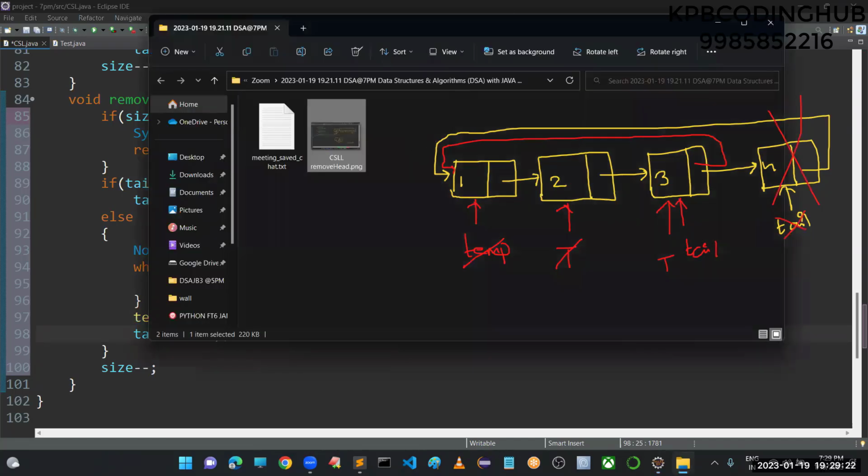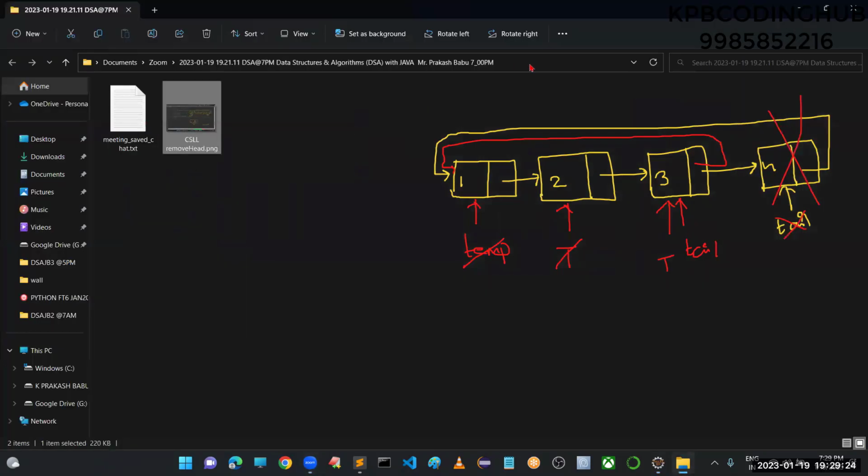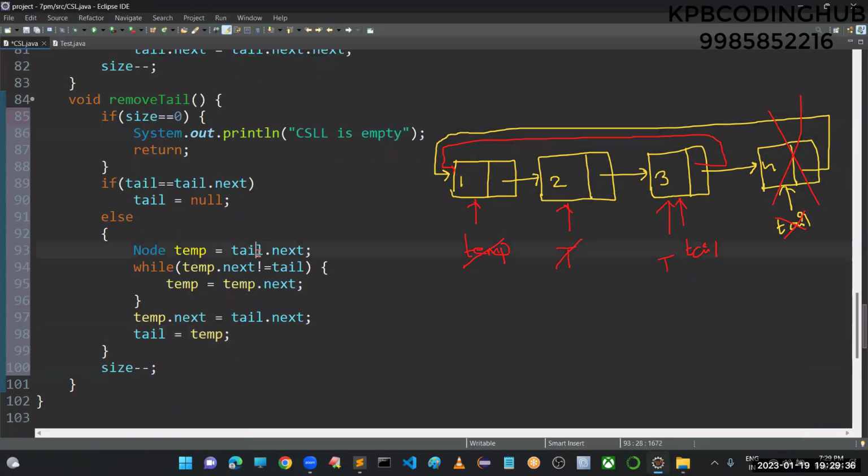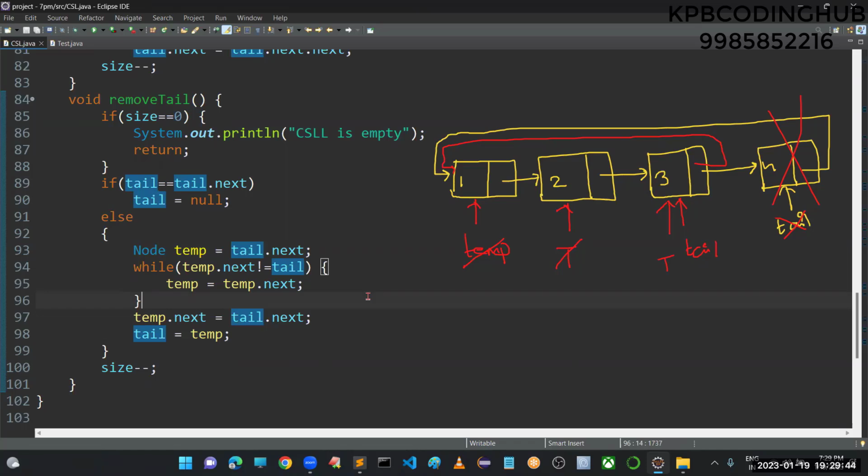Sir, what is this functionality? This functionality is nothing but circular linked list remove tail method. So I think it is very clear for you people, right? Any doubts, friends, up to this? Is it clear?